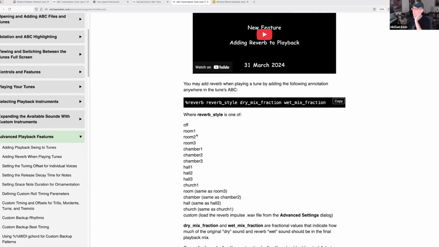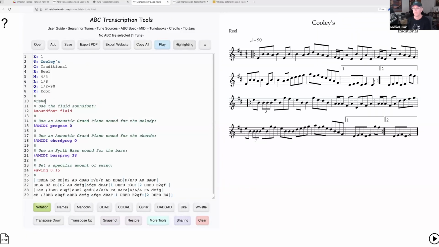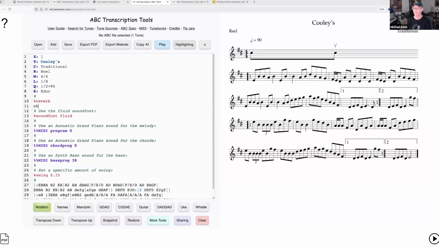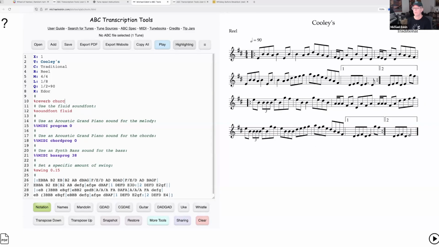The idea is that there are all of these different room styles, from rooms to chambers to halls to church. Just as an extreme example, I'm going to say church 1, and you can put in a command that's just reverb, and then the style out of that list. Church is one of the options, church 1. Then you give it fractions for the dry signal and the reverb signal. For example, if I do 0.7 for the dry, that's how much of the original sound is going to be there, and 0.3 for the reverb. These don't have to add up to 1, but commonly they do.